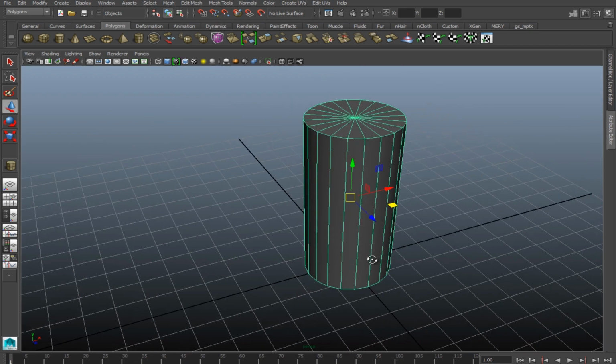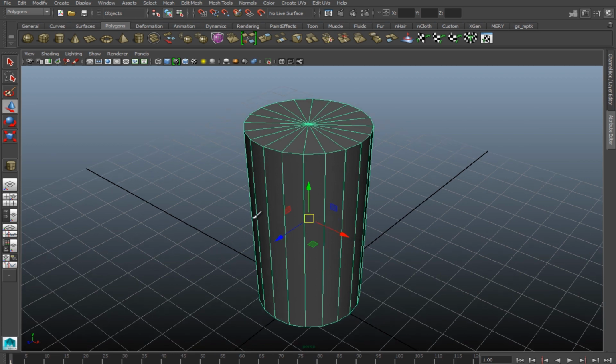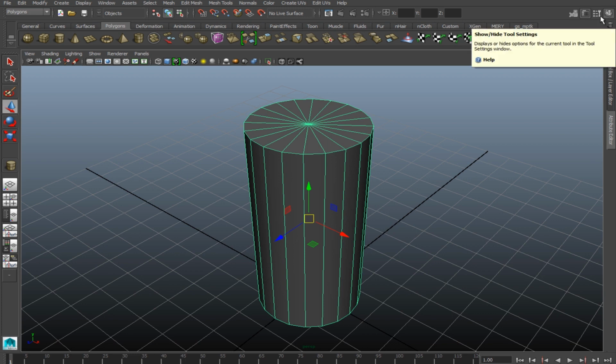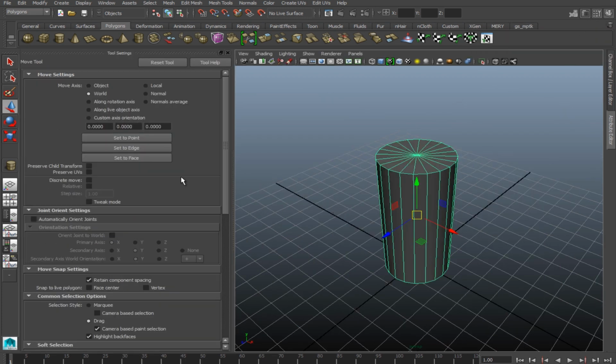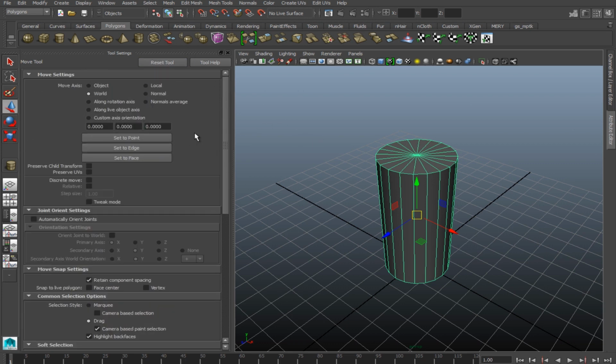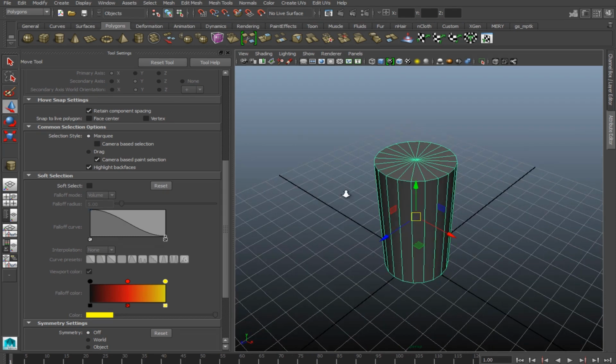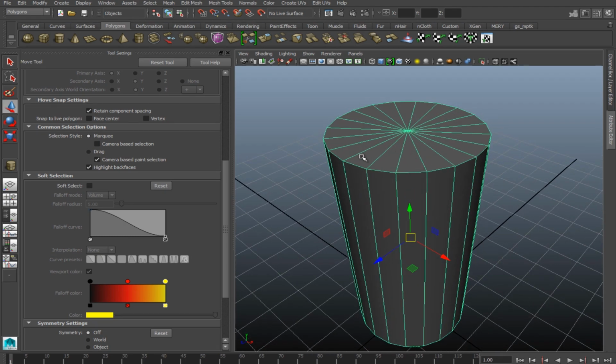So with our cylinder selected, let's go ahead and hit W, or make sure we're using the move tool, and we're going to go ahead and go over here and bring up our tool options. Okay, so we'll show our tool options. Right now, if I reset this to default, you're going to see here that my default, I think, is the marquee. Under your common selection options, the default is marquee here. Okay, and all that means is that if I am selecting my object, I have to select everything individually.